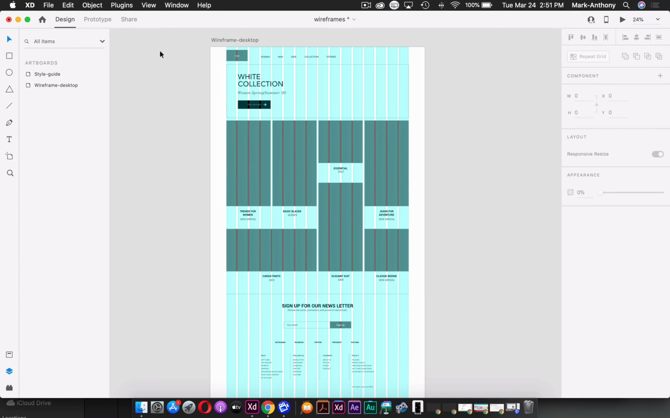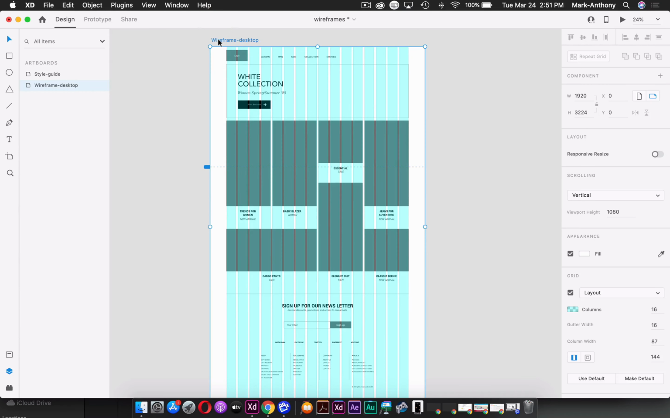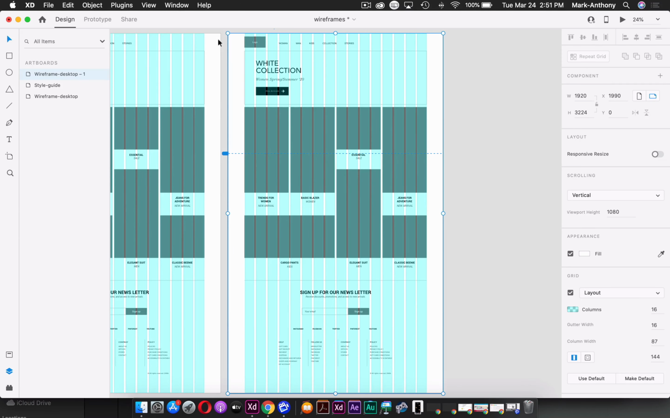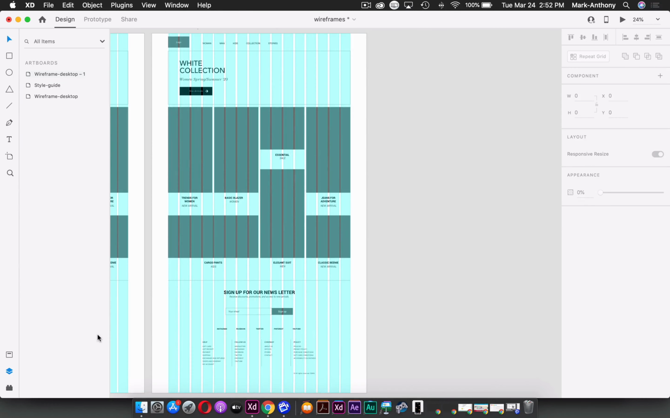Now that our document is open, let's select the artboard by clicking on the artboard's title. With the artboard selected, let's duplicate it by pressing Command D. Now that we have a duplicate of our artboard, we can use our existing layout to easily import our visual assets. Next, I'll open up my project folder, which includes my images and brand assets.